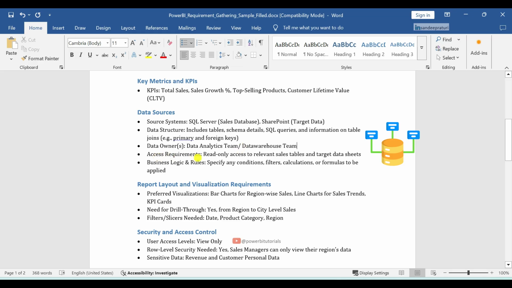Then we have access requirements. What type of access do you need? Read only access to relevant sales tables and target data sheets. Then we have business logic and rules. Specify any conditions, filters, calculations, or formulas to be applied.